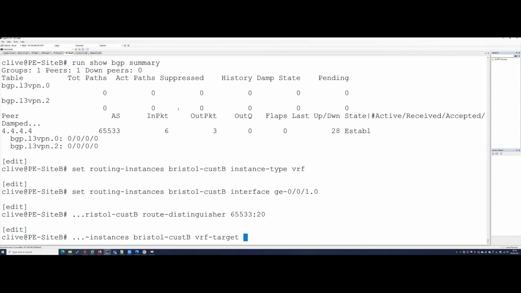Okay, and we're going to give it the same. Remember, it has to be exactly the same. So target 65533:20. And when I say exactly the same as the far end PE, it doesn't have to be the same as the distinguisher, it just helps if it is from a troubleshooting perspective.